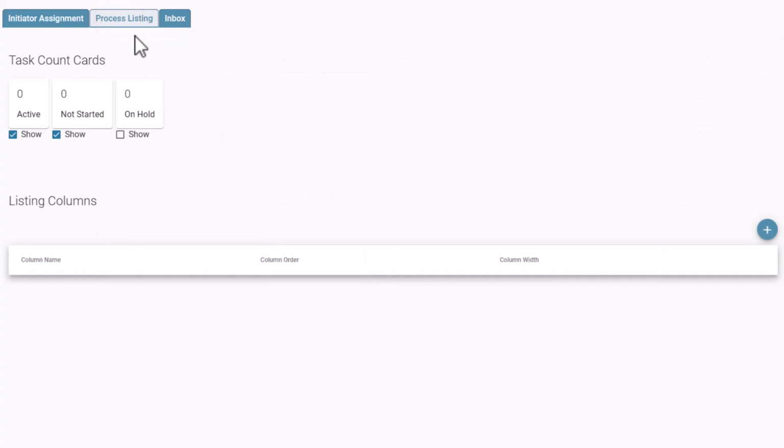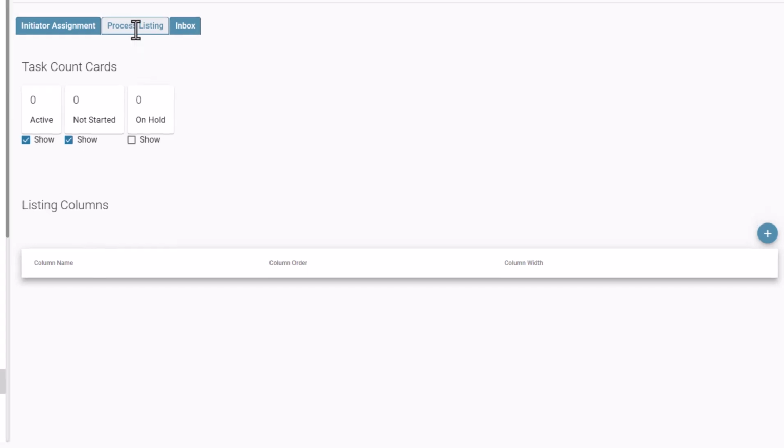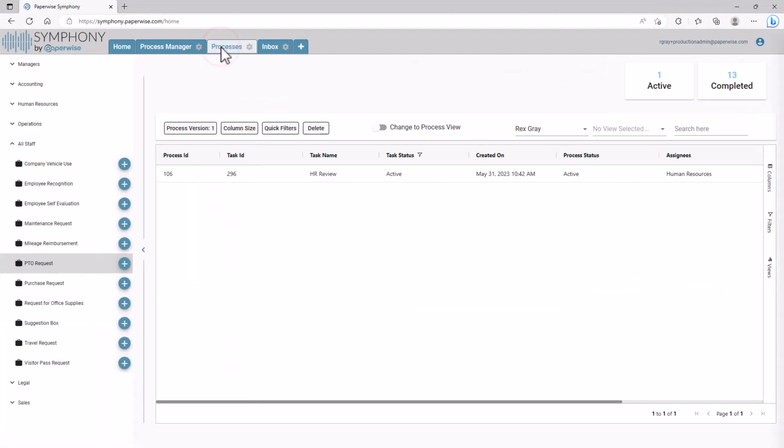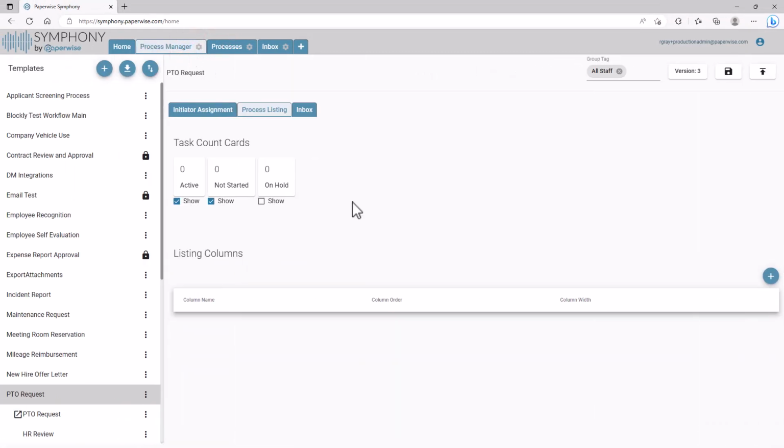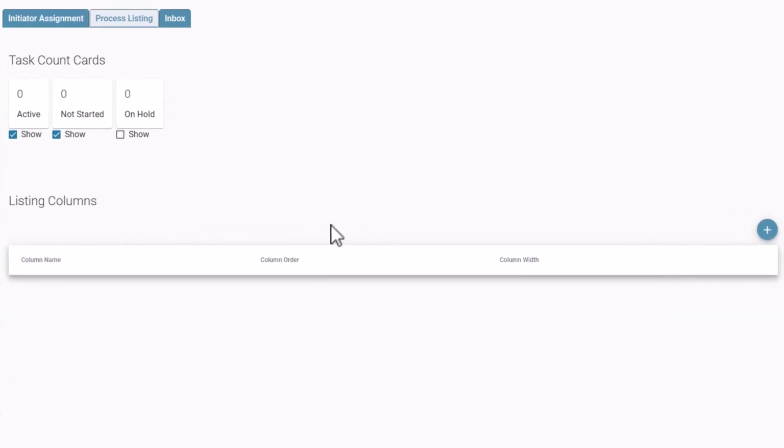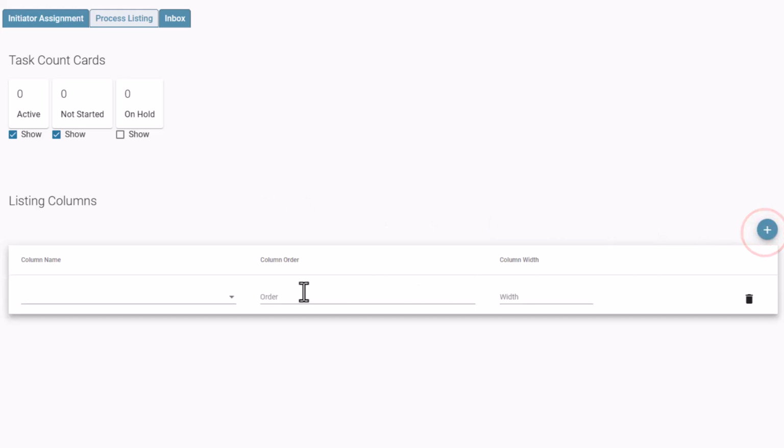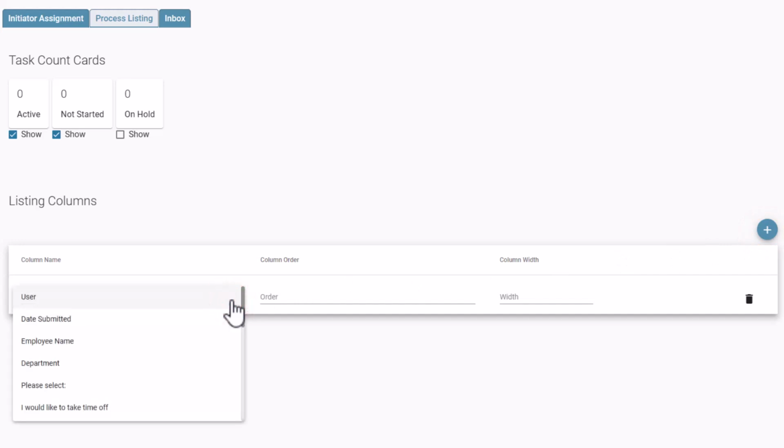Process listing allows us to choose which data we show here on the Processes tab. So let's add in some pieces of information that are going to be a little more useful to our users. Click the Add icon on the far right, and then you can choose which columns or which fields you want to display. You have a selection of fields here that are used on your forms in your process.